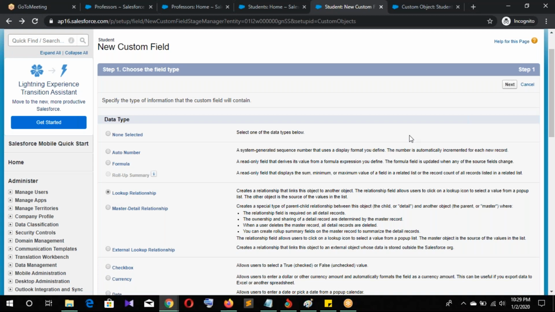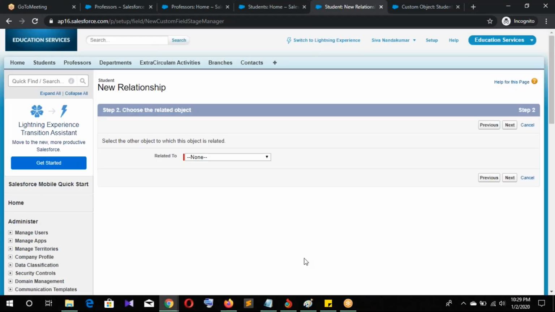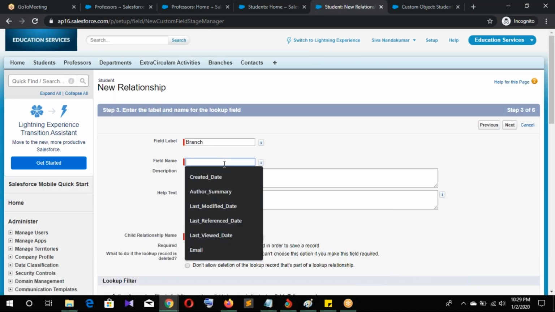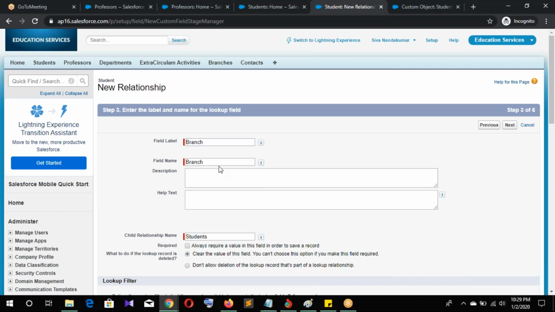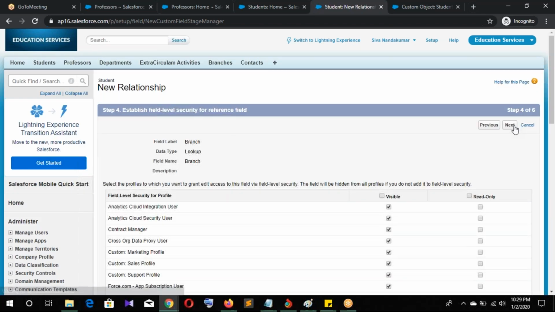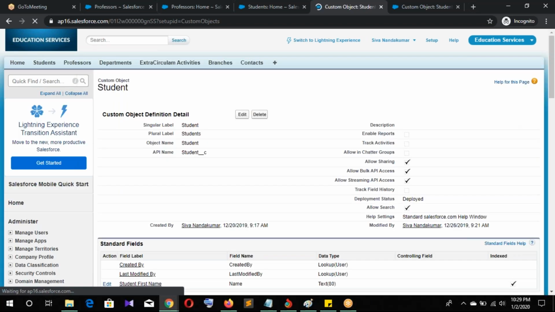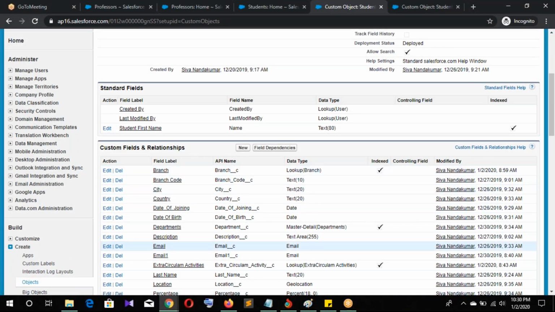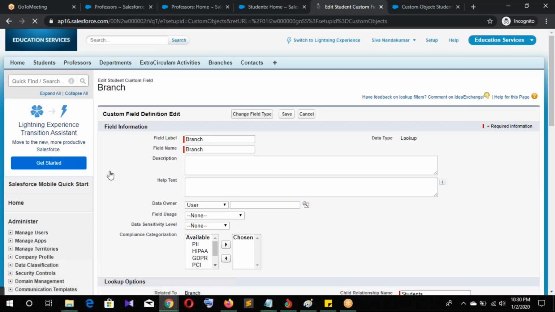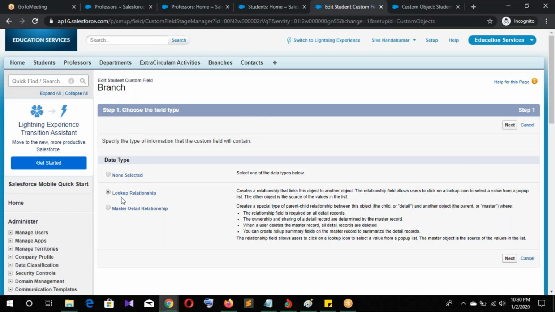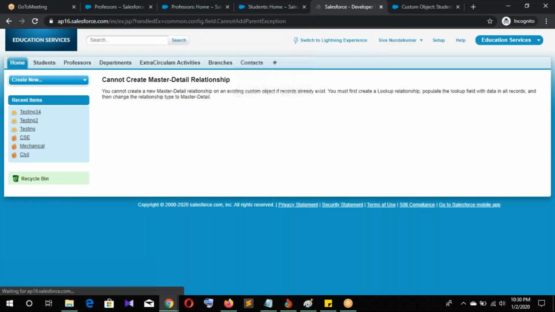So again, we go for the lookup relationship first. Before, you create the lookup relationship, next branch, next, save. The relationship is created. Clear? Next, change field type to master detail, next, save, and create the master data.